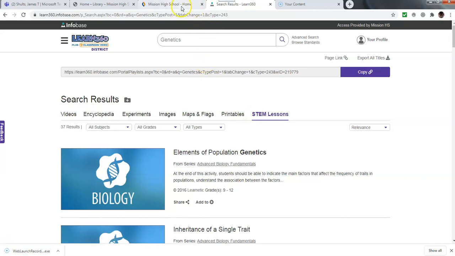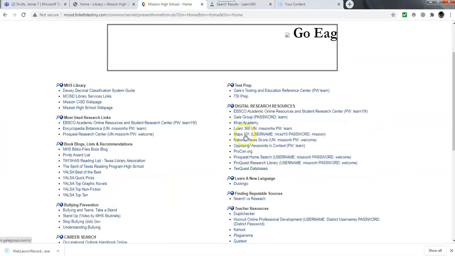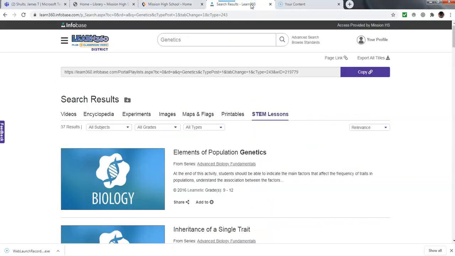So I hope these have been useful. We actually have plenty of other things available to us, but I feel like for science, those Gale resources and the Learn 360 are going to be particularly useful for us science teachers.